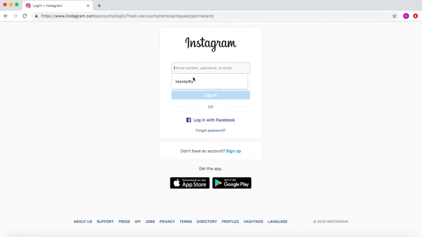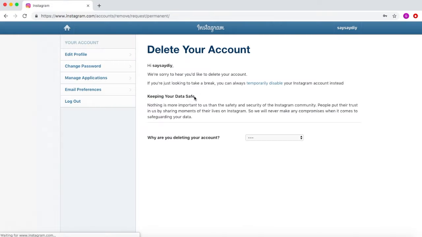Next, you're going to enter your login information and log in. You'll then land on the Delete Your Account page.